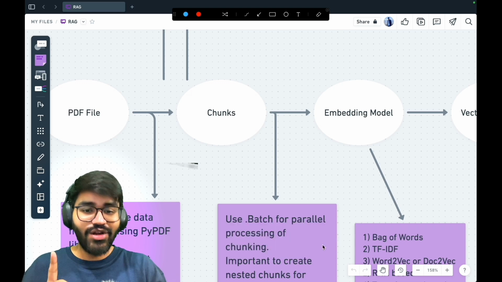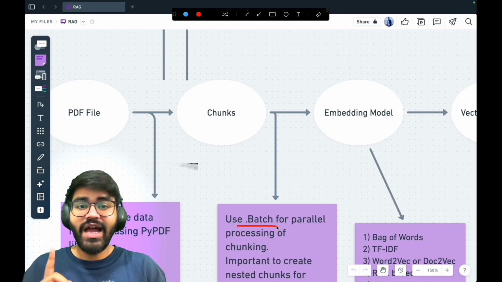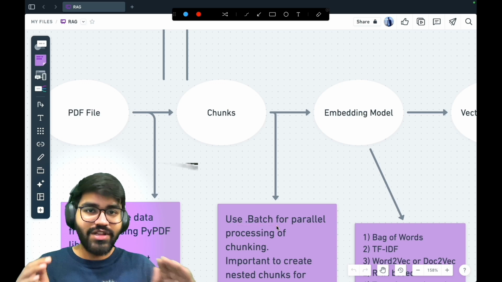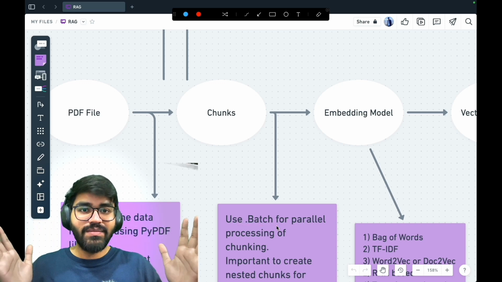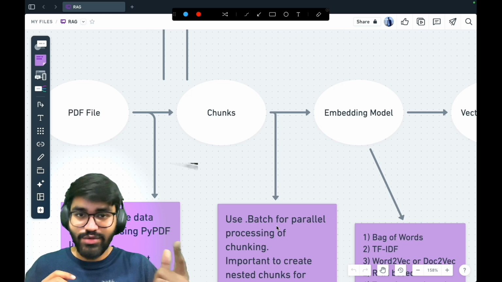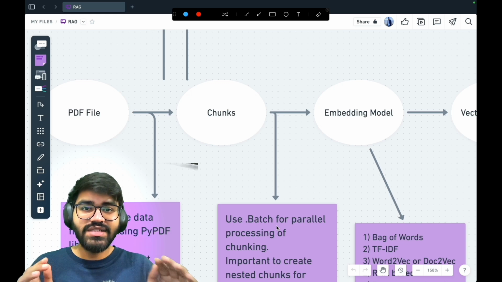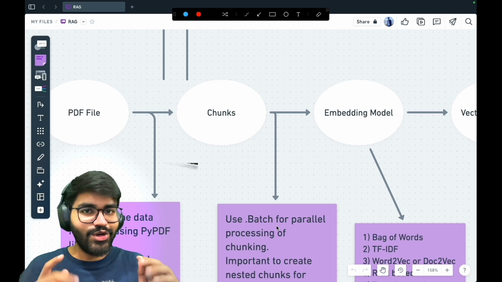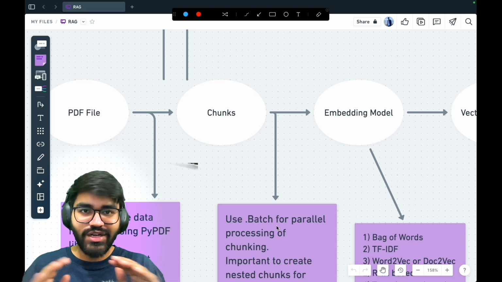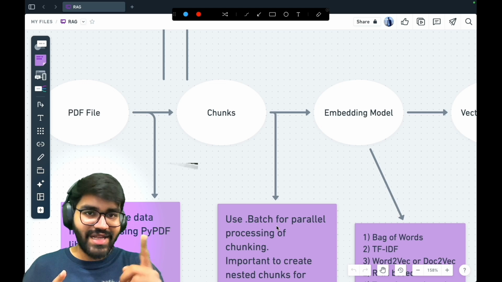Now, there's a thing called dot batch, and it is used for parallel processing of all the chunks, so that if you have thousands of texts, you can batch process all the text in just a quick second. And this is a very niche feature, and I would say no other RAG video talks about it. It is very deep down in the docs, and it's pretty new, so that's a bonus for you.